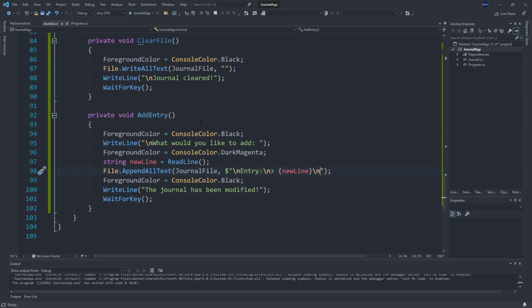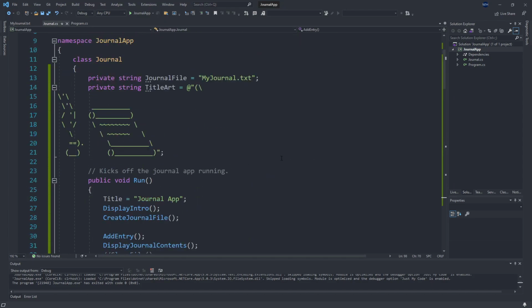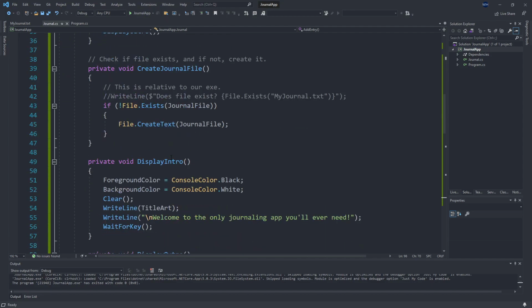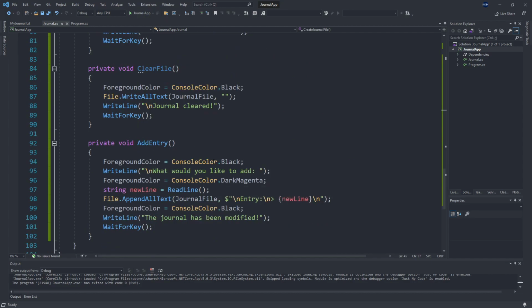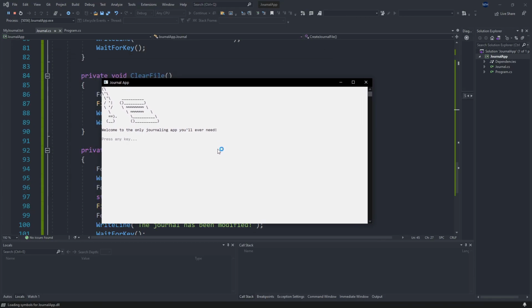So we've got our basic version of this journal app built, which allows us to use some of the system.io namespace, in particular the file class, to do things like check if a file exists, create the file, write contents to the file, clear contents from the file, and add new entries to the file. This is still far away from our final application that I showed you at the beginning, because right now there's no menu that allows the user to navigate through these options. Like maybe they want to add a couple of entries and then check the journal contents, or maybe they want to open it up and clear the journal contents.